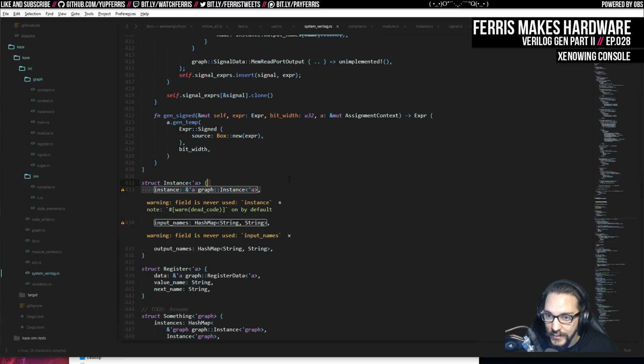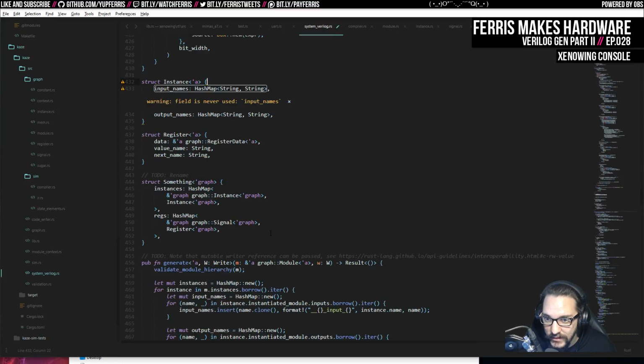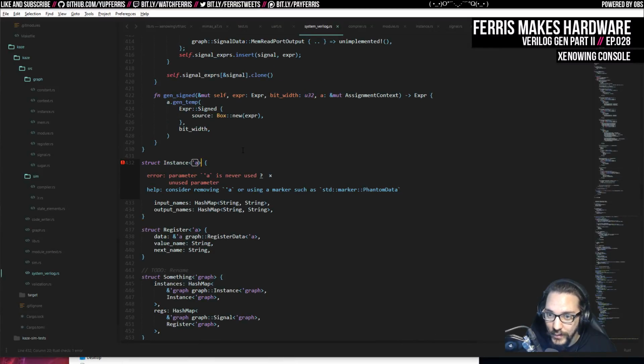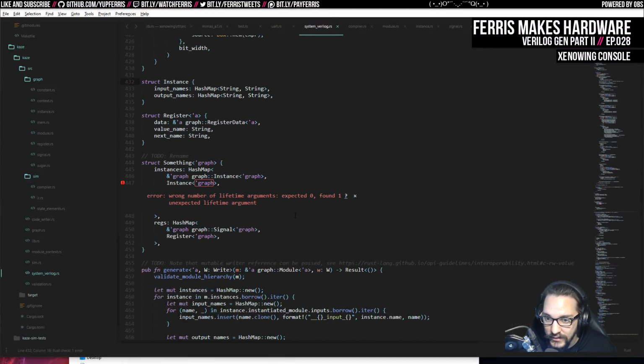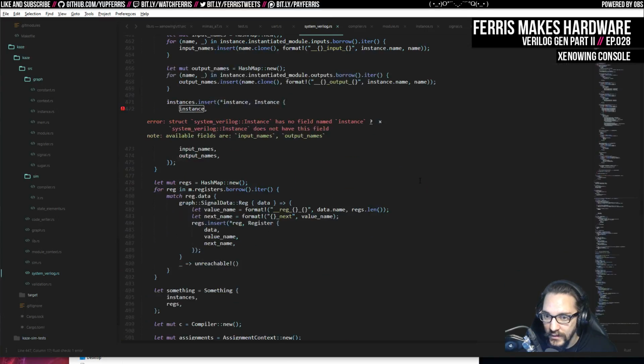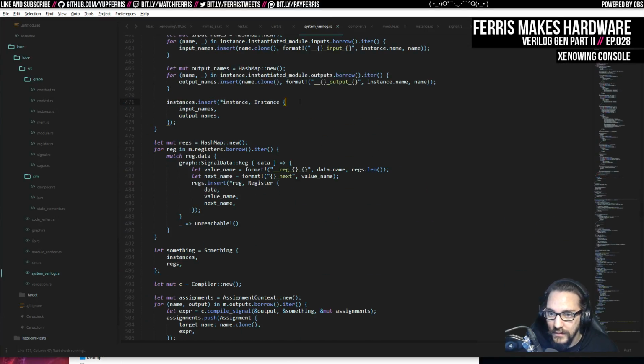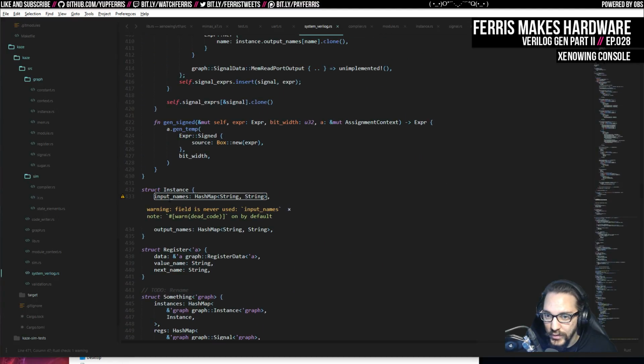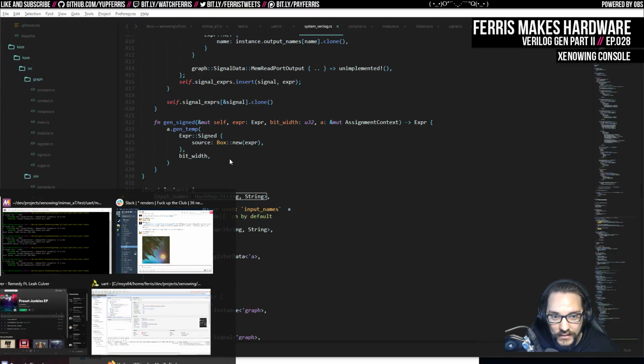Yeah, and this actually seems likely to me that we never actually use this instance that's on here. I'll get rid of that preemptively. And now this doesn't need a lifetime parameter, which is kind of fun. And the input names with these, I think, will be used because we need to generate nodes for those, which we'll deal with later.